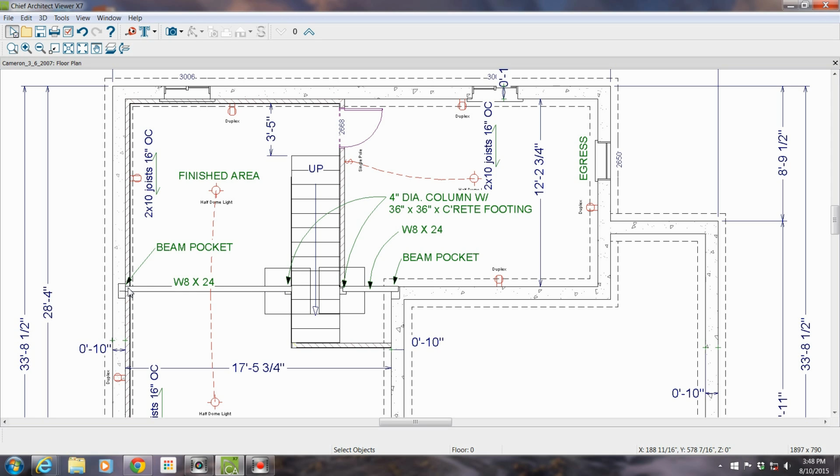So it rests, the beam does, it rests in a pocket cut out into the concrete foundation, so the top of the beam will be even with the top of the foundation wall. Now here, this square, and you'll see this on many plans, is, follow the line up, it's a 36 by 36 inch concrete footing by a foot deep, because in this area that's what it's going to be.